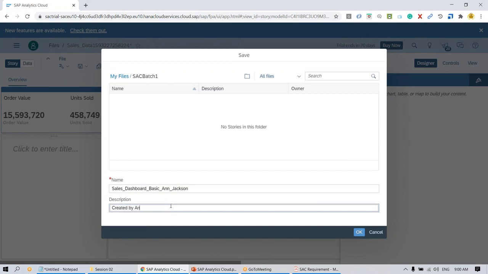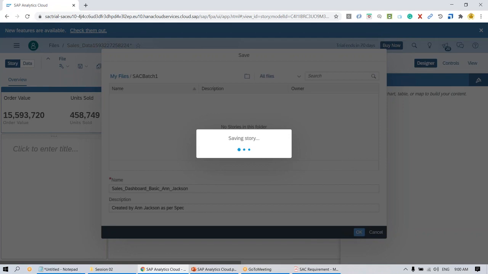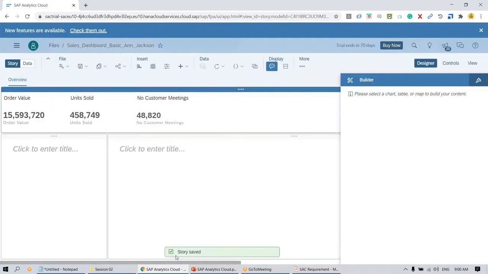Created by Ann Jackson as per spec. Click on OK. This story is going to get saved in the system. You see the story is saved, and it is built on an acquired analytical embedded data model. The data which I have here cannot be used in another story. That's why it's an embedded data model.